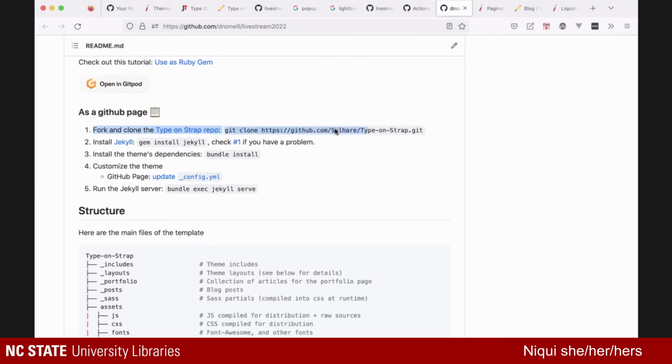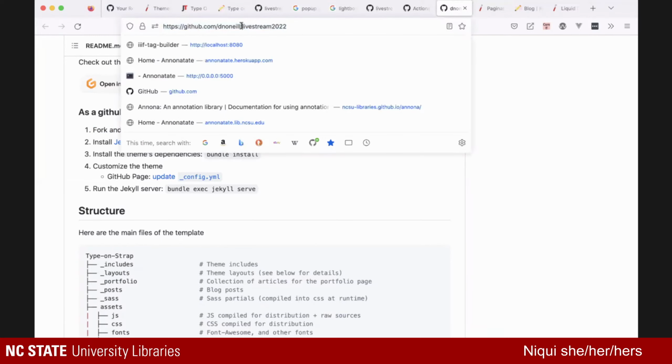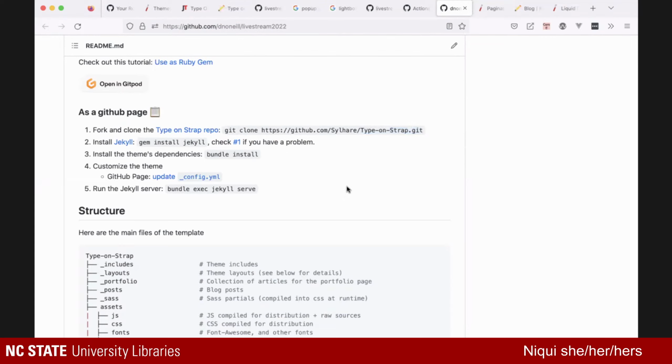These instructions are slightly wrong, or rather, incomplete for a beginner. So you'd need to do the clone. You'd install the Jekyll gem. And then, once you've cloned, you need to cd into this directory, or whatever your directory name is. Mine would be Livestream 2022. So you need to make sure you're in that directory that you've cloned before you run this bundle install.